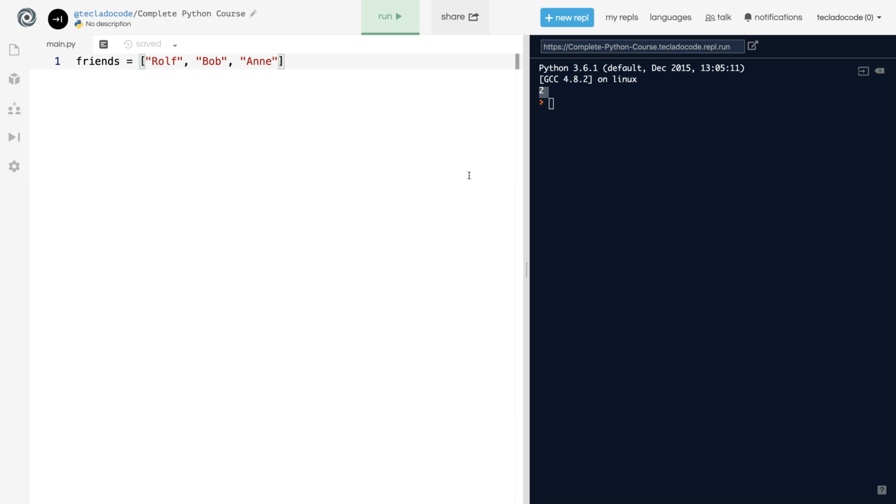Let's go back to our friends list with just strings and look at how to add to one of these. To add to a list, all you have to do is type the list name, dot append, and what that's going to do is it's going to add a name, or indeed add anything, to the list at the end. That's what append means. So if we print friends now, you'll see that we've got 4 elements inside the friends list.